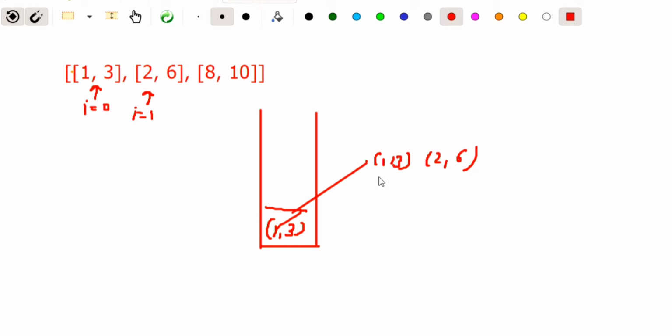As we already saw, these two intervals overlap each other because the starting point of the second interval comes in between the first interval. So we have to merge these two intervals, and if we merge them, we are going to get 1,6. This is nothing but the interval after merging the first two intervals, and we are going to put that back into the stack. So if we add that into the stack, we get 1,6. Now we are going to increment the pointer, so i is equal to 2.